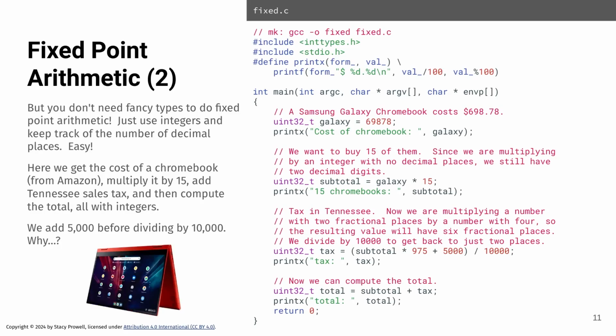So let's talk about fixed point arithmetic. We don't need fancy types to do fixed point arithmetic. We have integers. If you give me integers and I can keep track of where the decimal is, I'm good, right? I mean, the number 3.4 is the same as 34. I just have to remember to put the decimal between the 3 and the 4 to remember where it goes, and I'm good. Can I do that? Of course I can do that. You learn to do that in grade school.